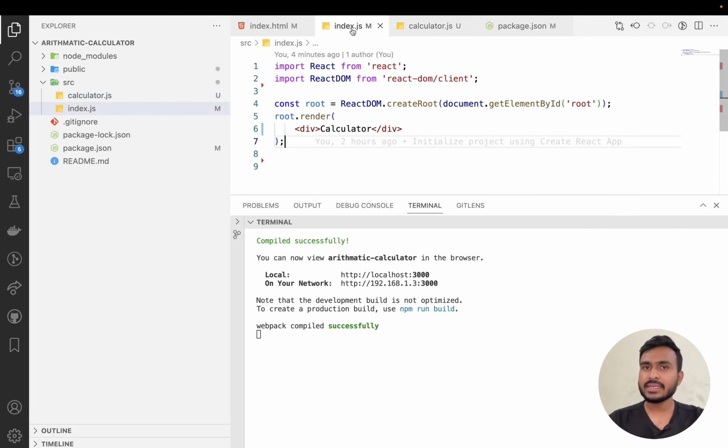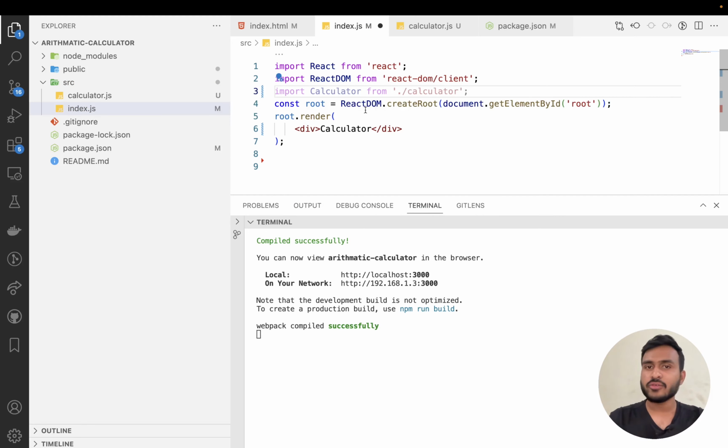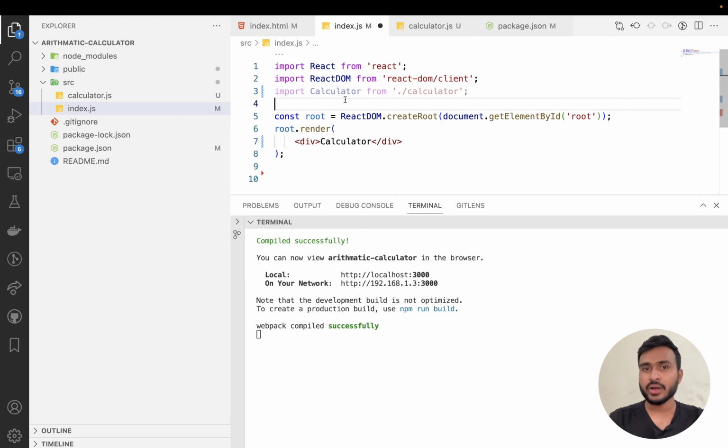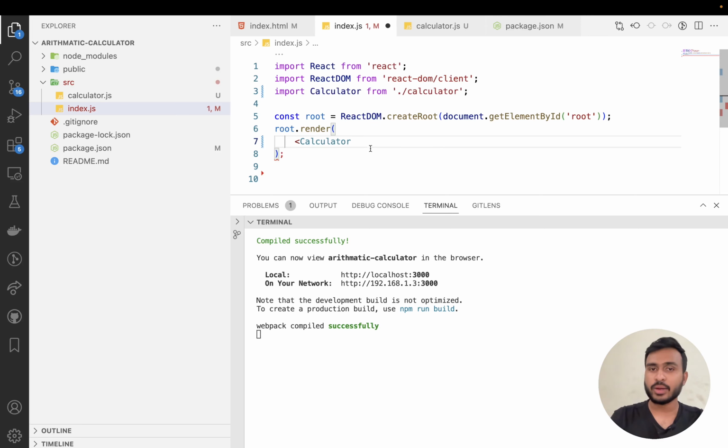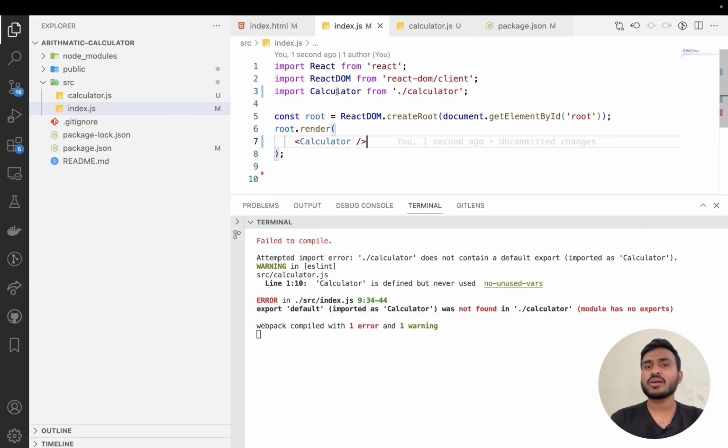Now in index.js, I'll import this calculator component. So let's import calculator from /calculator, and instead of rendering the div directly from here, I'll render a calculator component. How can I do it? I can write calculator and I'll just close it over here, because we don't need to write anything between the calculator tags. We don't have to add any child for the calculator. That's why I'm just self closing it. So this is the calculator component and I'm importing that component and rendering it from here.